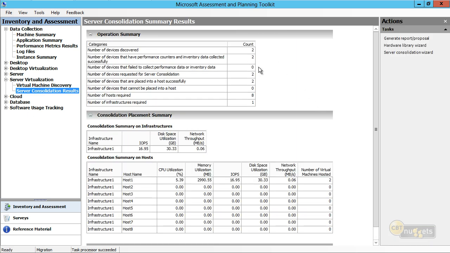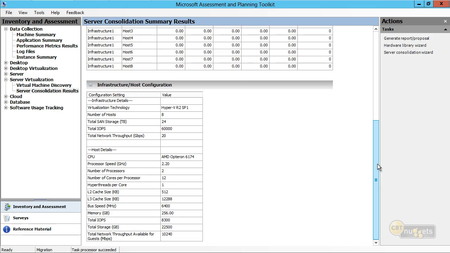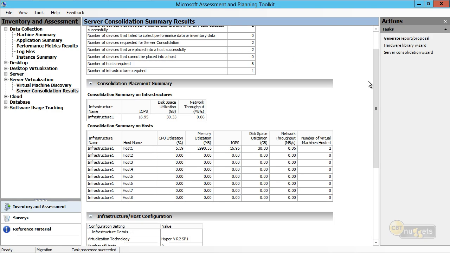So it says it found 2 devices. It got everything from them. They've both been requested for consolidation. They have been placed successfully into a host. And it says that we would require 8 such hosts and 1 infrastructure. And it makes a lot of assumptions about utilization and everything else that you can adjust. But one of the reasons it's doing that is because I jacked those utilization numbers down so much.